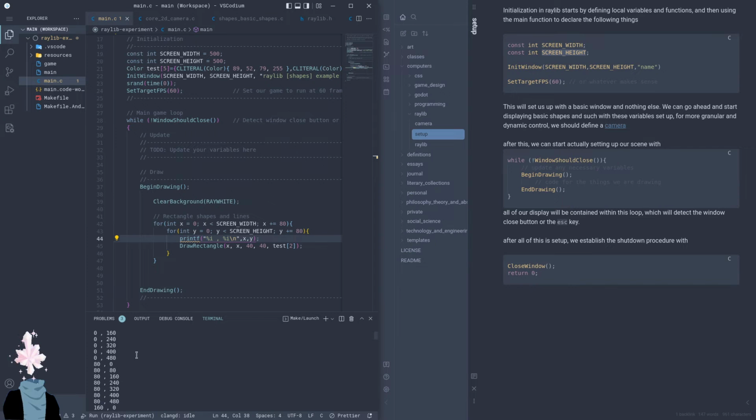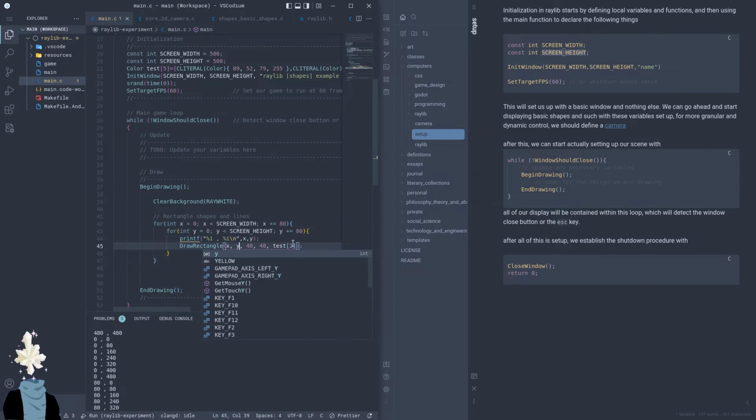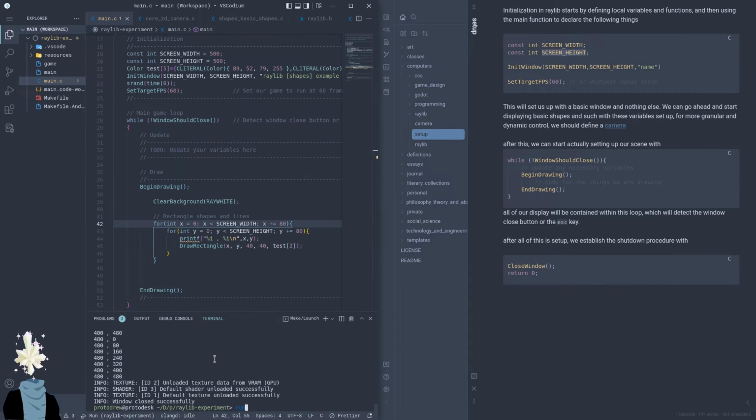So it's got 0, 0, 0, 80, 0, 160, 0, 240. It's because I did XX. God, I literally cannot read. Alright, there's our grid. Jesus, okay.